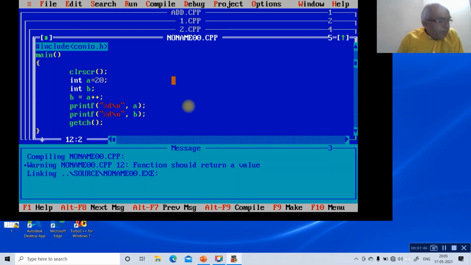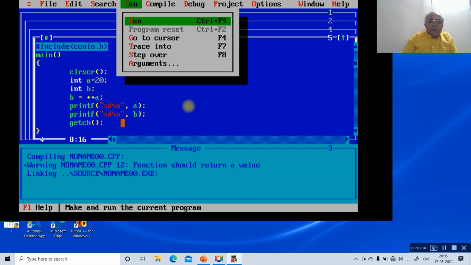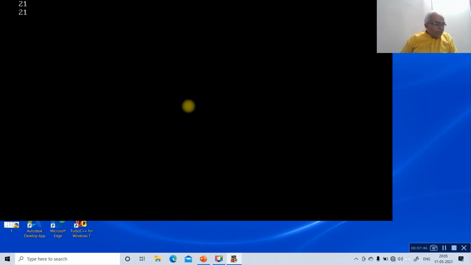Now suppose you take up the pre-increment. With the same values, what we are going to do is change it here so it will be plus plus, then we delete this. It will take the value of A as 20 first. Then B is equal to plus plus A. So what is plus plus A? Here A is equal to A plus 1, so A will become 21. And what is the value of B? B will also be equal to 21. Let us see how it works. You get both the values as 21. So this is how this function works.